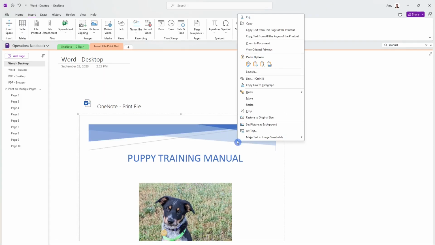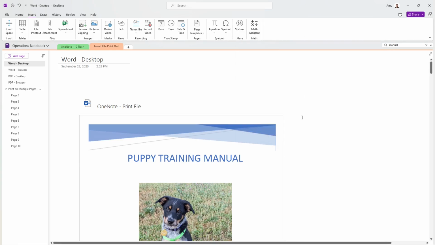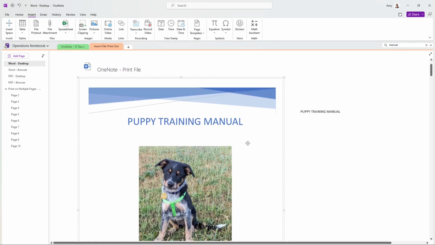Tip number 3 is copying the text from a file printout picture. If we right click the image, and we can see on the top here that we have 2 options. So if we select the copy text from this page of the printout, then that is going to only copy the text from the page that we selected. So as you can see here, we've got puppy training manual, which actually worked really well.